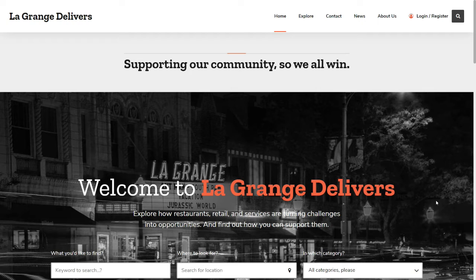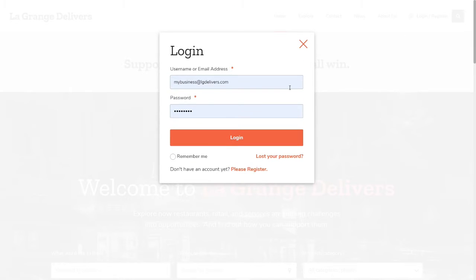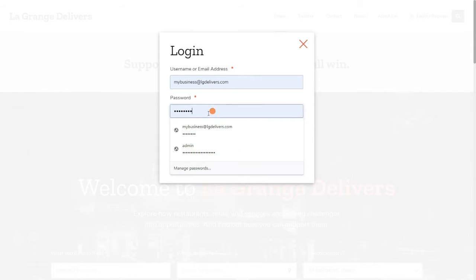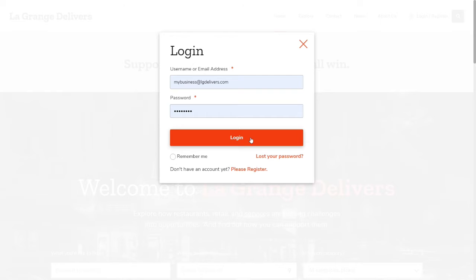Today I'll be doing a tutorial on how to edit and update your business listing. So let's get started. The first thing you'll want to do is navigate to the home page, and from there you'll click on the Login and Register button if you're not already logged in. On the login screen, you'll just enter your email address or username as well as your password, and when you've completed that, go ahead and click on the Login button.